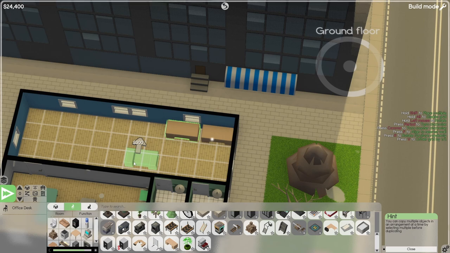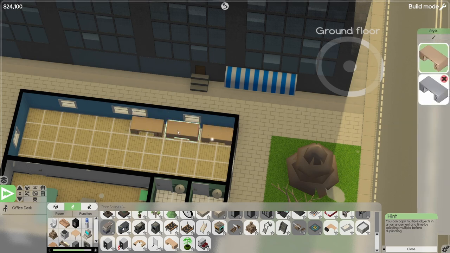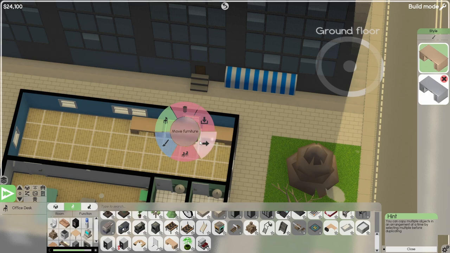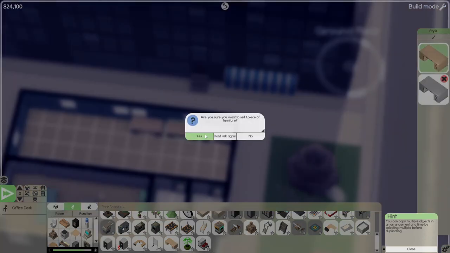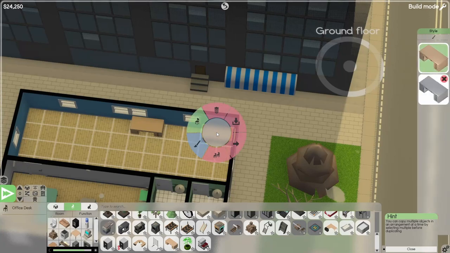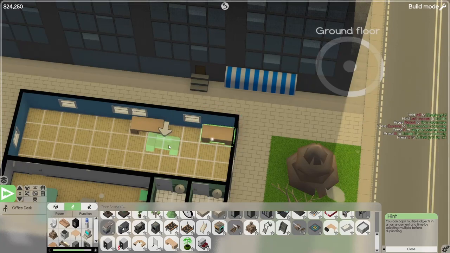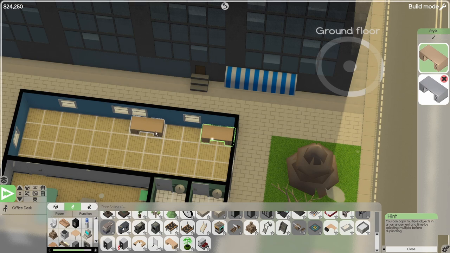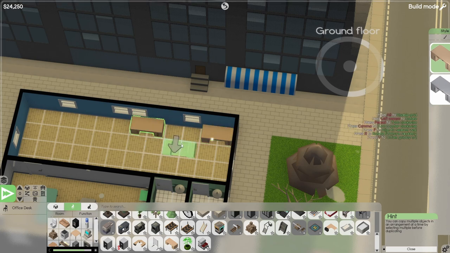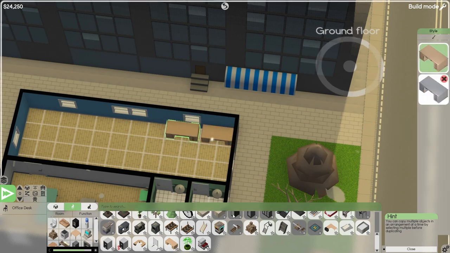Interesting. That's what I thought. Logically, I duplicated it. I want to sell that then. I want to move the furniture. Okay, that's better. Now I want to move this one and pop it here.